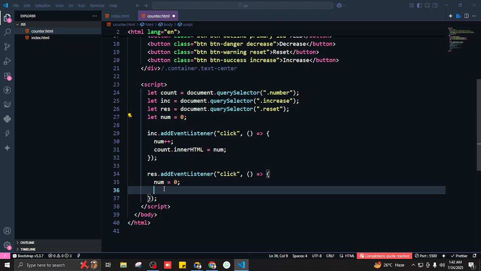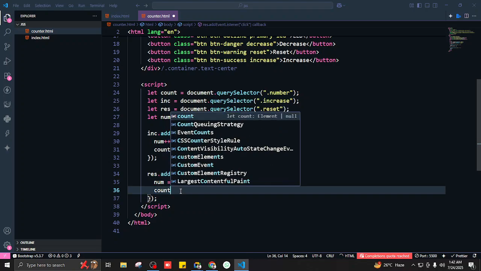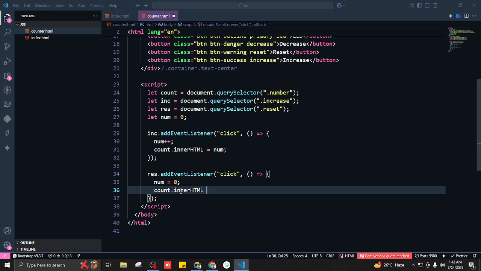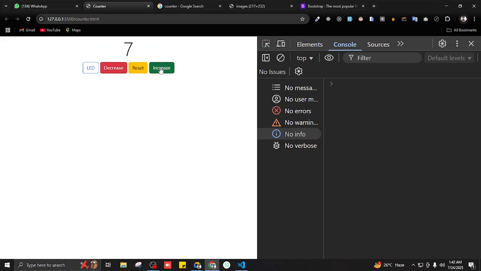So that's why when we click on this reset, we want the number to be 0. But the count.innerHTML should also be equal to the value of num, and the num when clicked on reset is 0. So let's test it now. It's 10. I'm going to click on reset. It says 0 now.